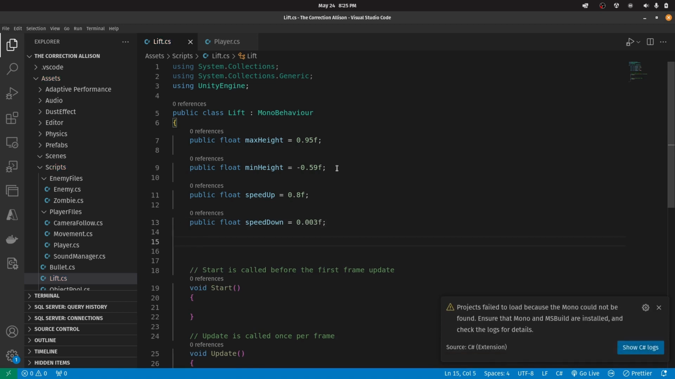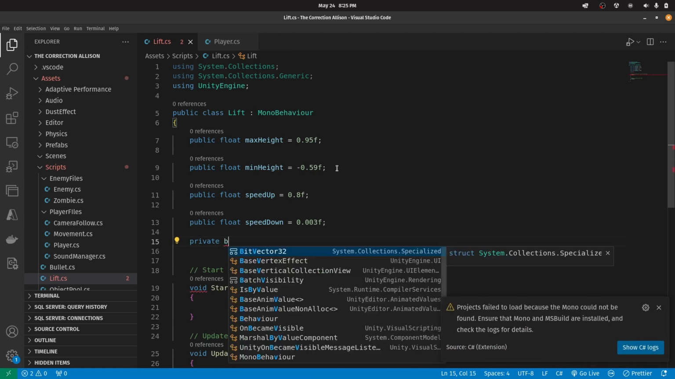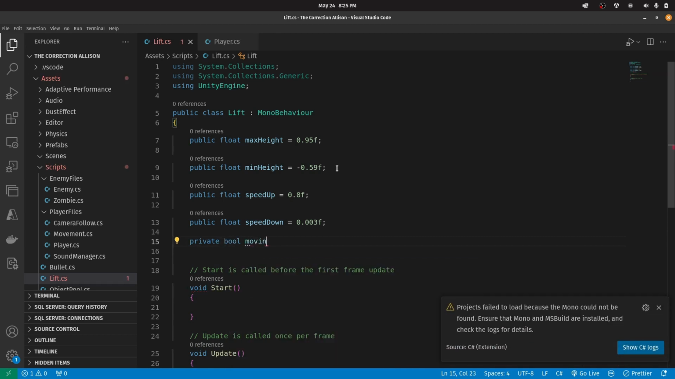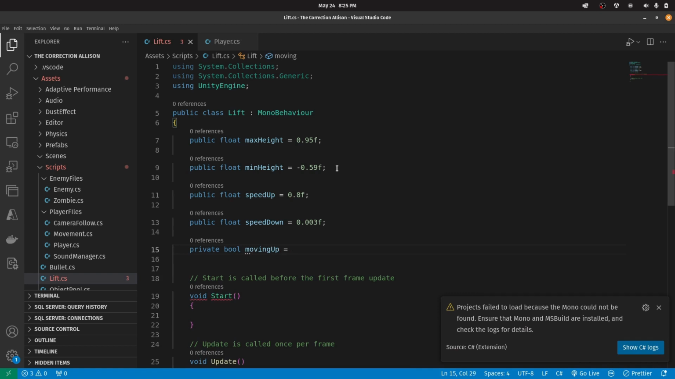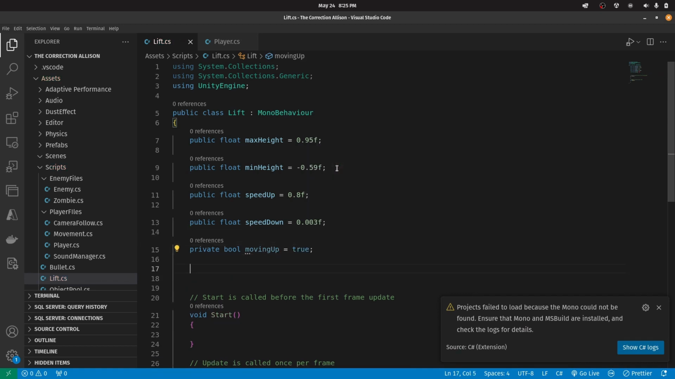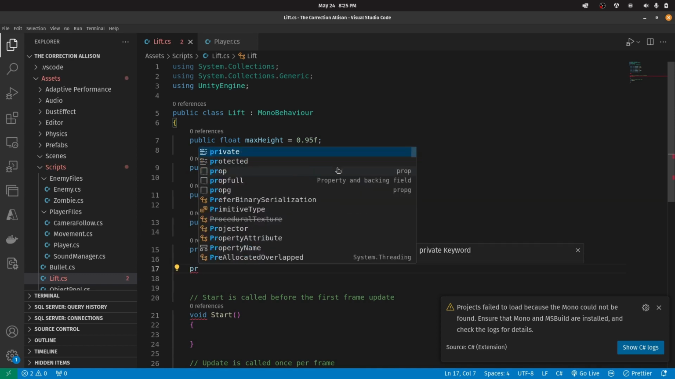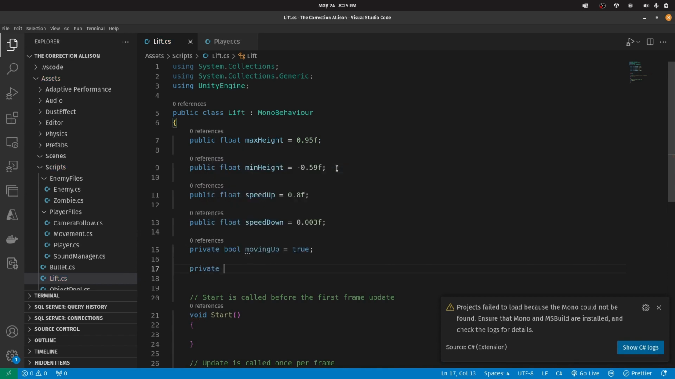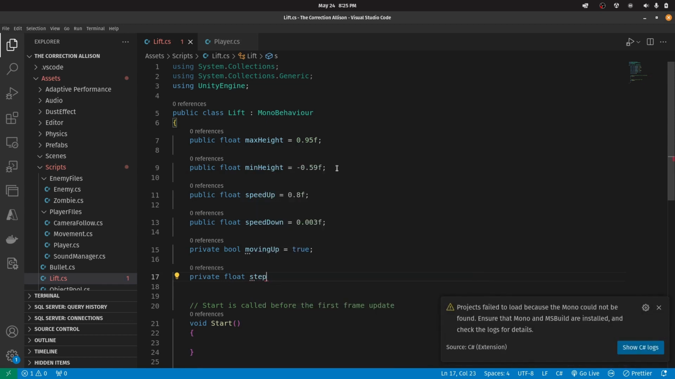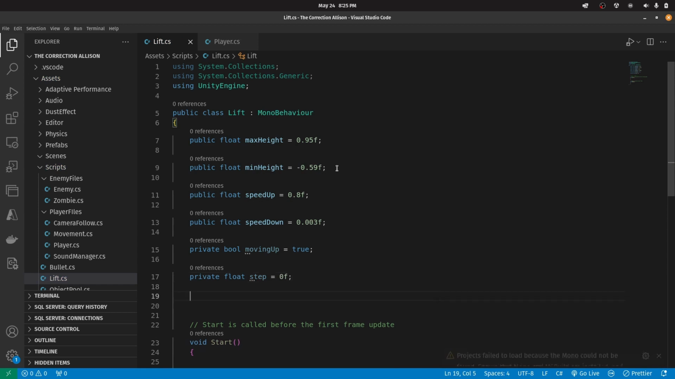Then we need a Boolean value to check if I'm still moving upwards. I need to check if my lift is moving up or down, so I'm going to say moving up. It's true at first. And then I need to step upwards or step downwards using a float value. I'll initialize my float value to 0 for now, for stepping upwards and stepping downwards.